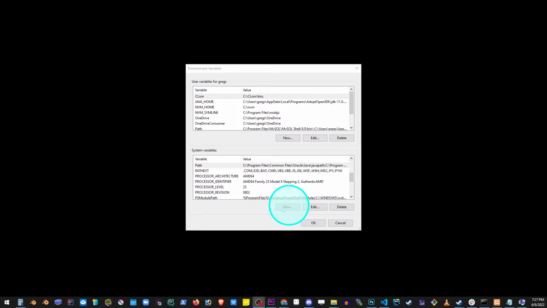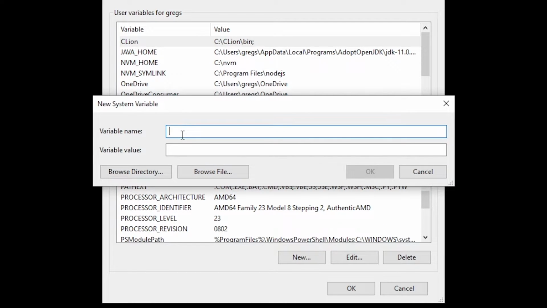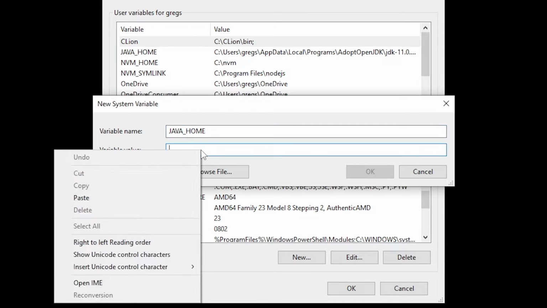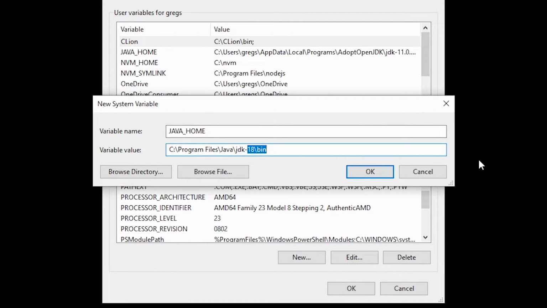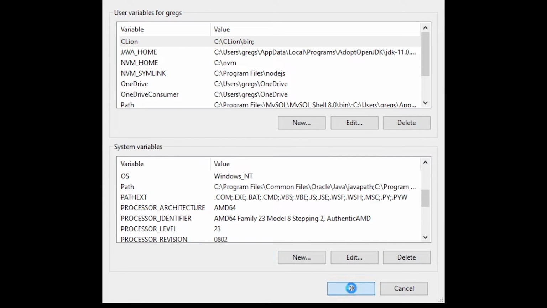Now go ahead and click on the New button, and also you might want to add Java_home and paste the link again, but only remove the bin folder. Okay, so click OK button a couple times and we're done with environment variables.